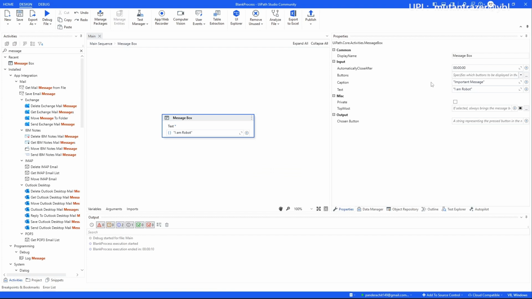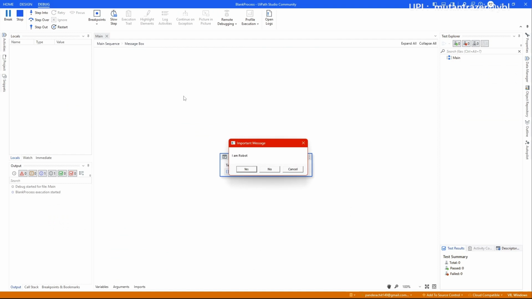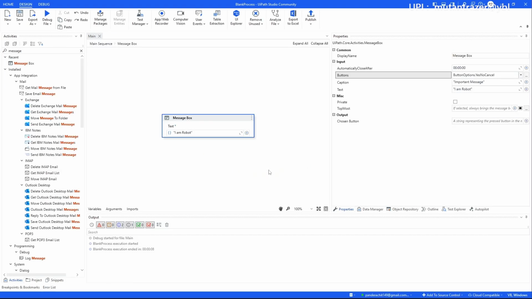Now add some buttons. We can add buttons for that message like yes, okay; okay, cancel; yes, no, cancel; yes, no. So let's add yes, no, cancel buttons and run the file again. As you can see, these three buttons have been added: yes, no, and cancel. So this is the use of that button property.